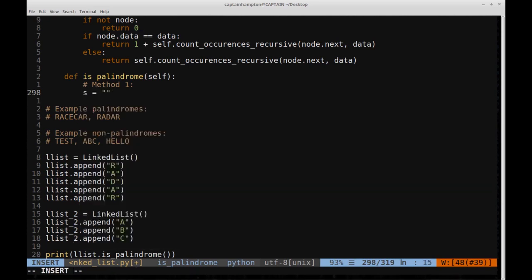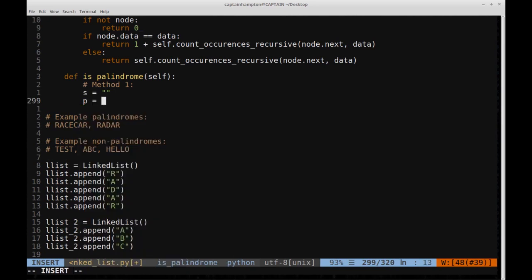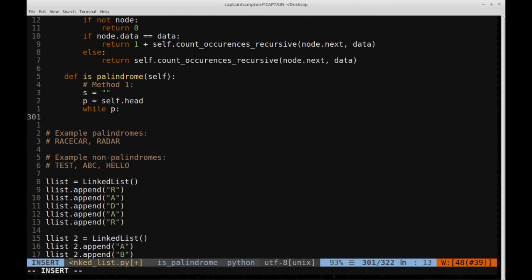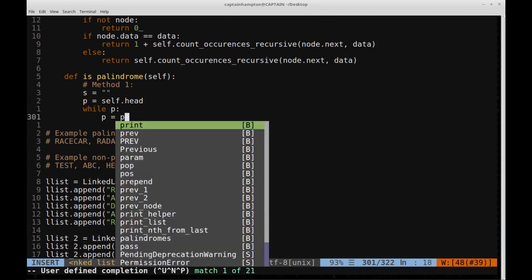So first we're going to define a string s, which we'll initially set equal to the empty string. This will eventually store the string contained in the entire list, but initially it's empty. Then we're going to define a node pointer p, which will initially be equal to the head of the list. We'll be moving this pointer across each node as we progress throughout the list, and checking the data element at each node. So we're going to say while p, so essentially while p is not null, we're going to move our way through the list. So we're going to say p is equal to p.next.